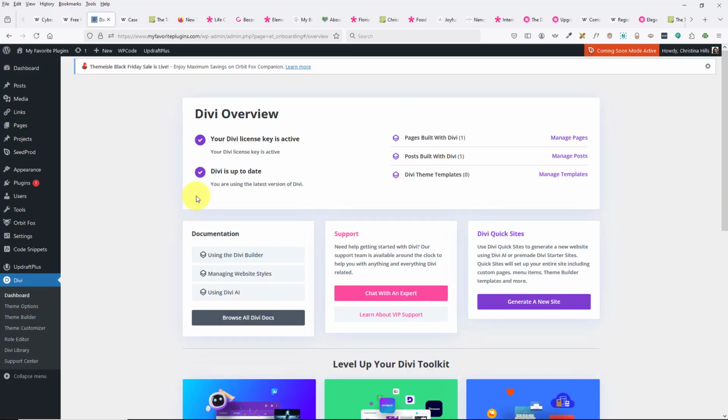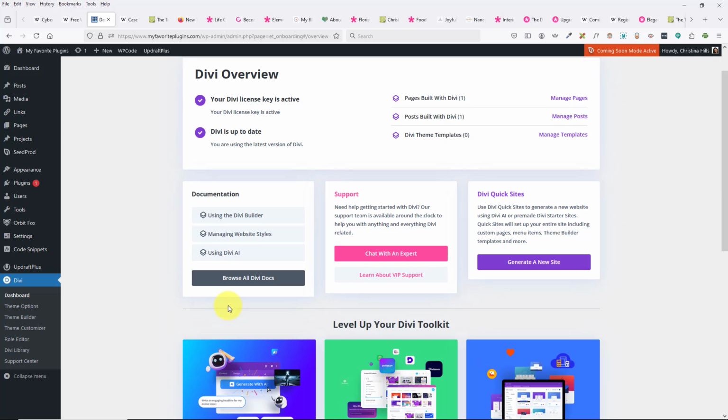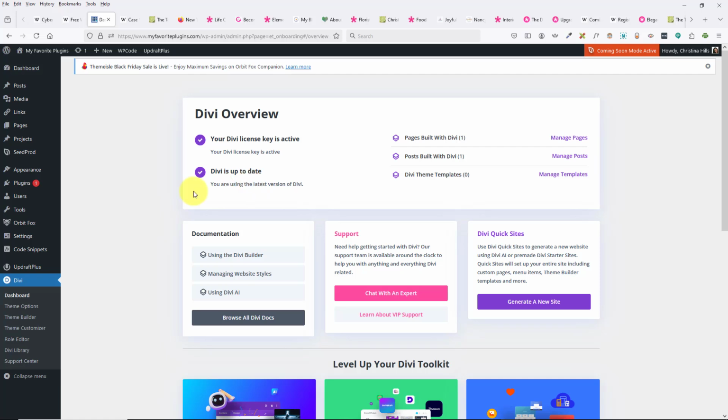Dashboard. Your license key is active. Somehow it already knew. I was wanting to show how to put in the license key, but it somehow already knew that. All right, I guess I'm not going to demo that because it already knew it for me.